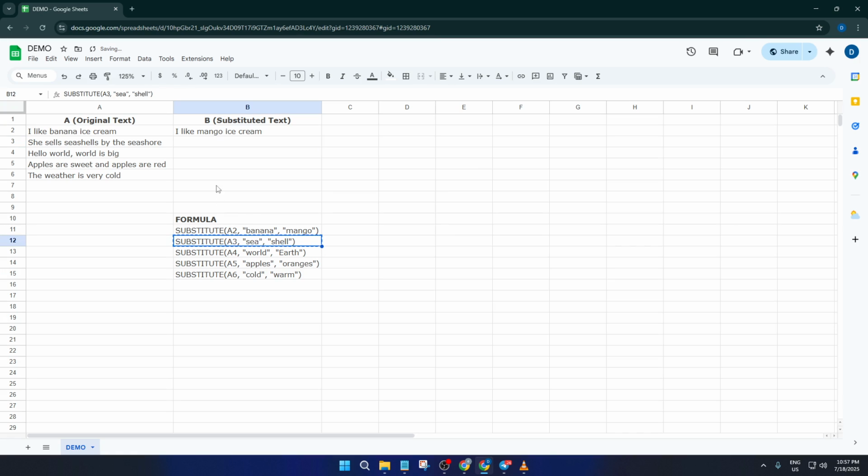Easy, right? Think about how handy this would be if, say, your company decided to rebrand a product name. No need to edit every cell by hand. You just put substitute to work. On to our next sentence.